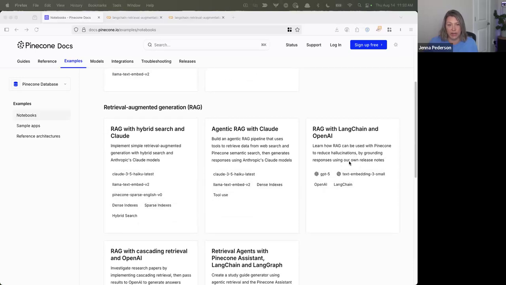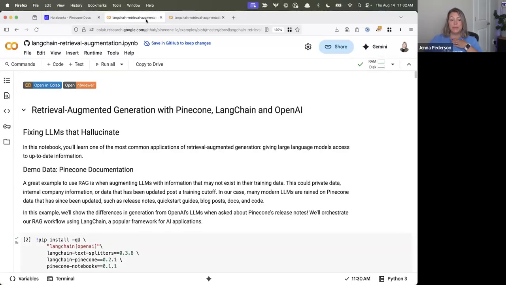The notebook that we're going to go through today is this one over here under the RAG section, RAG with LangChain and OpenAI. I already have it open up here. I've gone through some of this already and executed some of the cells to save some time for us.